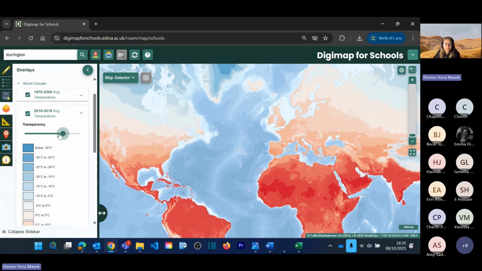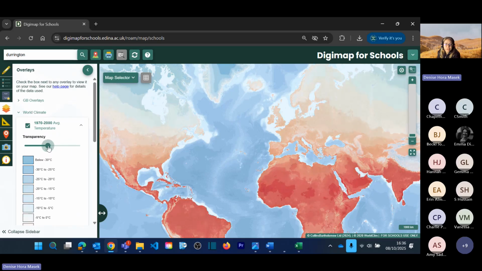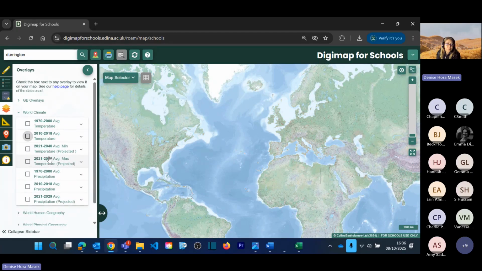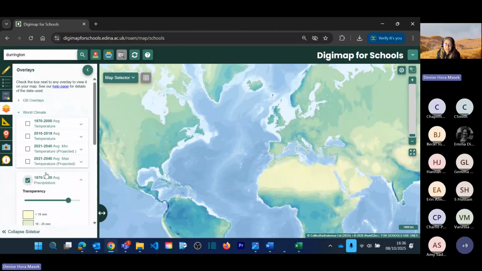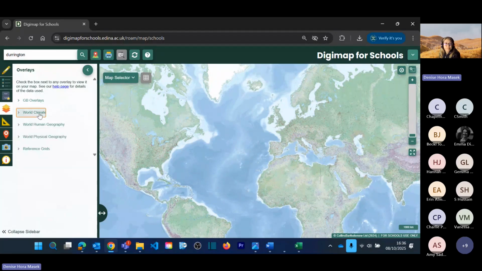And a good way to do that is to play with the transparency so that you can see it's changing. So if I have both open with half transparency, I can actually play around and see the differences where they are. I can do the same with the precipitation overlays. So if you are studying precipitation, temperature, and the world climate in general, that is a good tool to use.